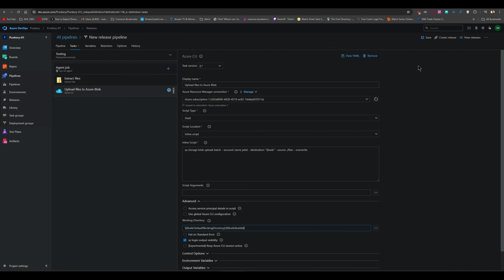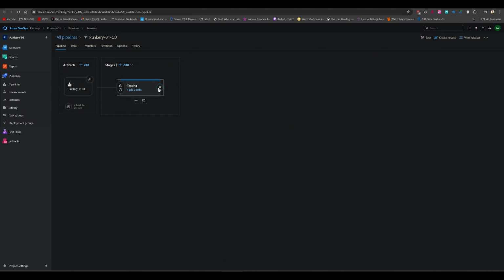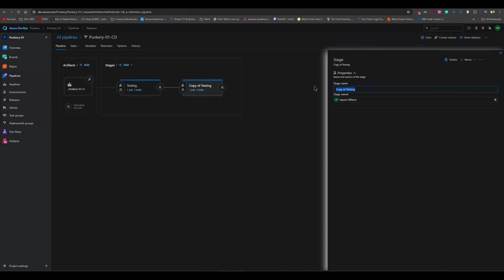No spaces there. And then we'll just rename the pipeline to Punkery01 CD for this one. We will save. Then go back to pipeline. We will clone this for the QA stage.